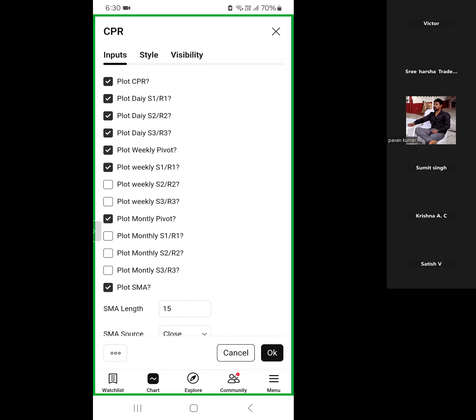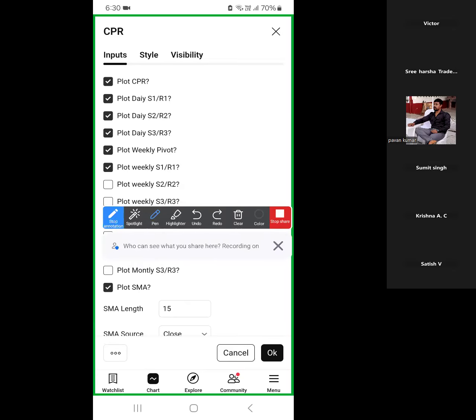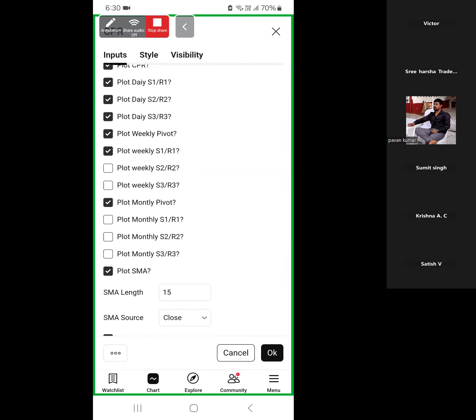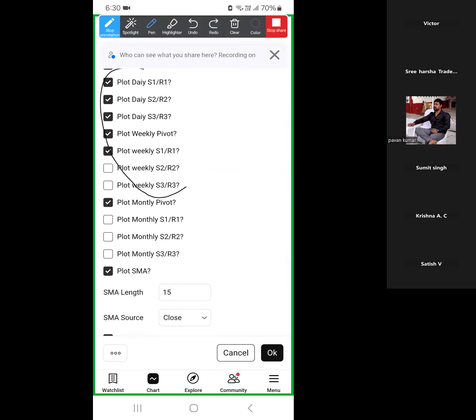Have you checked and unchecked as I have shown here? Till here you have done. Till here, if you look at it, you need all these parts. You need all this. And then you need this.